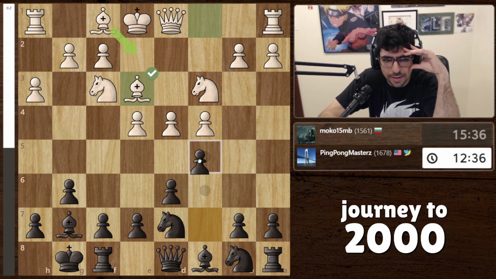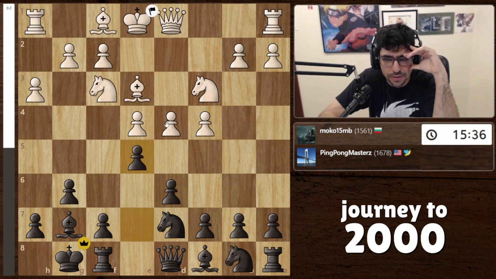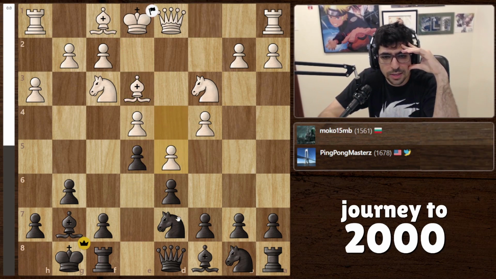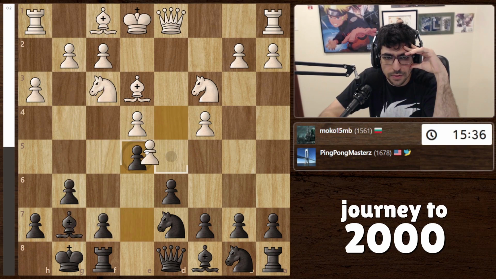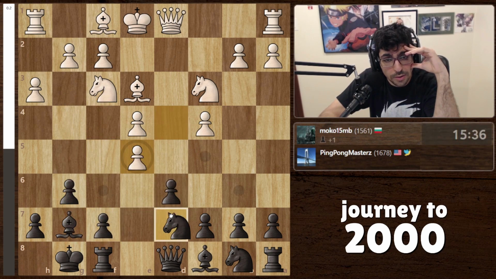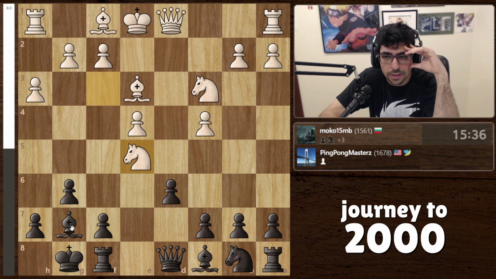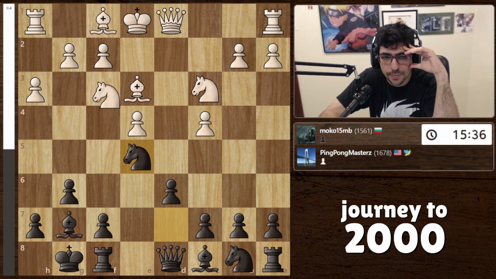I was thinking of c5, but again, e5 is the best move here. If he plays d5, we have f5. I think that's in line with these types of openings. And if he takes, we probably... Okay, we take with the knight. He takes, we take with the bishop.